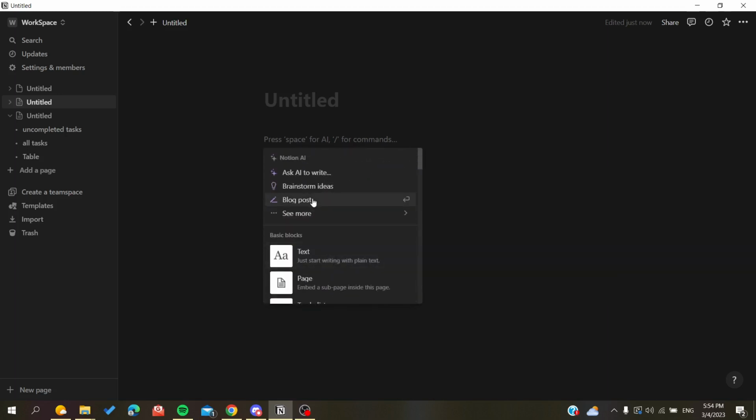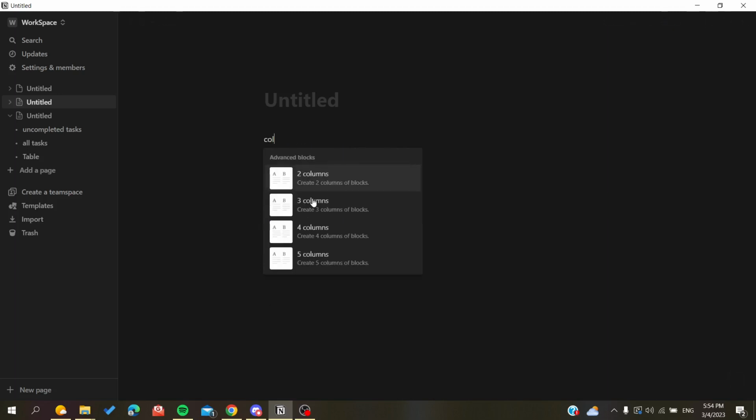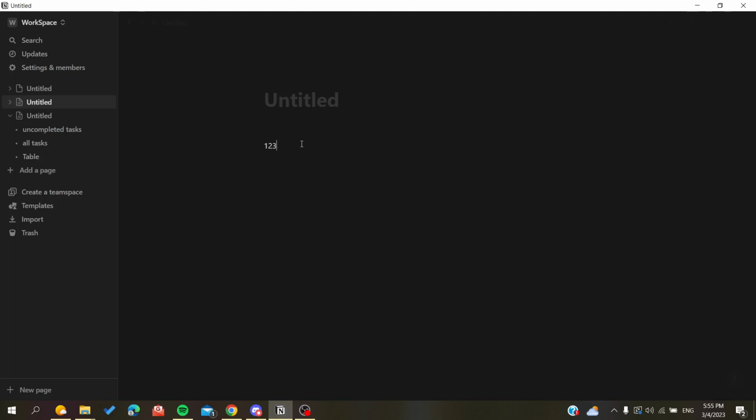You will just type columns, and you will have the type of columns that you want to create in this page. So basically, I'm going just to create two columns here in my page. And as you can see, now I have two columns in my page.